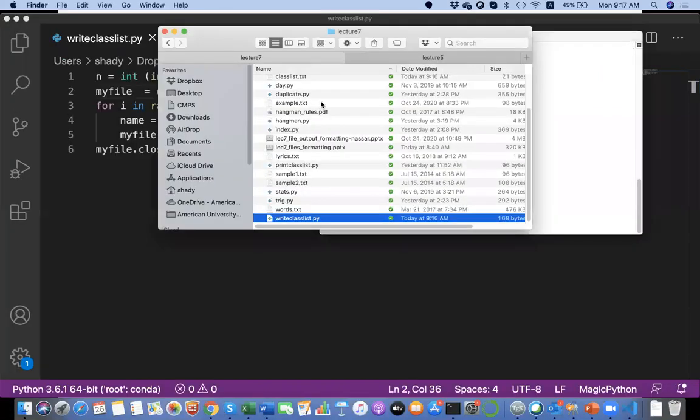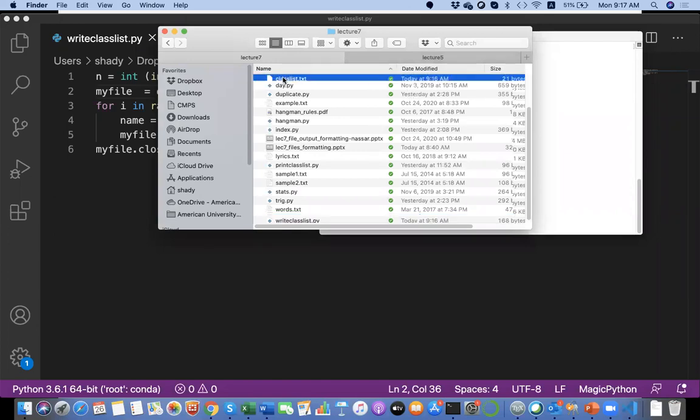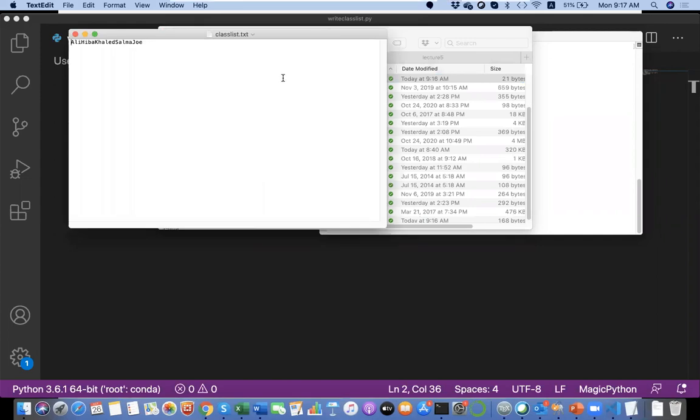Okay, so let's see the file, right? So it created a file called class list. If you see, here is the date modified today at 9:16. And what do we see here? We see Ali, Heba, Khalid, Salma, Joe. Okay, so this is not pretty. You see the issue? I wanted to ideally write a name in every line, right? This looks very, very messy. Imagine you have hundreds of students. This is just going to be one long word. So how do I fix that?